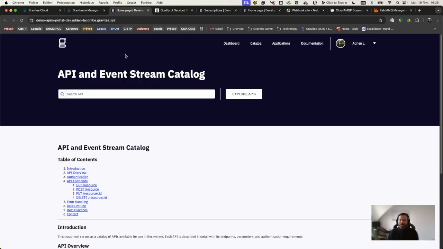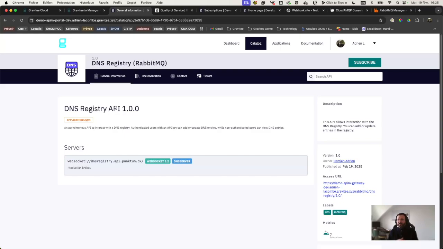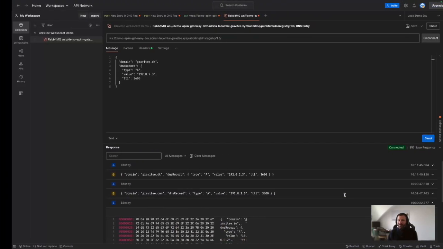Let's look at it. I look for it, right? And similar to synchronous API in Gravitee, you will find this API as any other API available in the portal. It's not a separate platform, same platform. Here you can find the documentation available. You can eventually interact with it. You can find how to access the actual API. So let's go there and open Postman quickly.